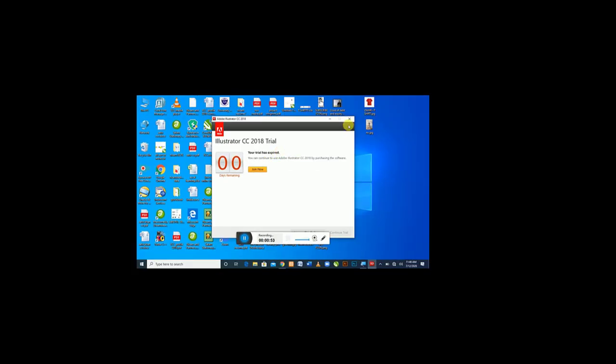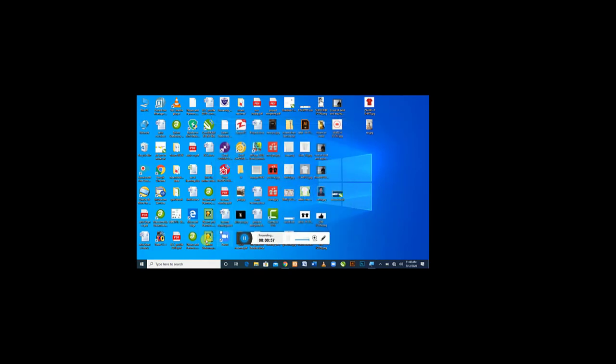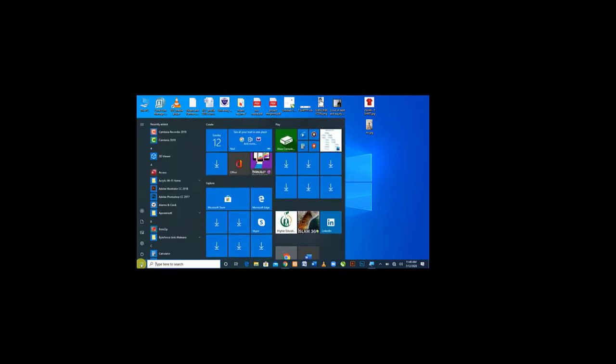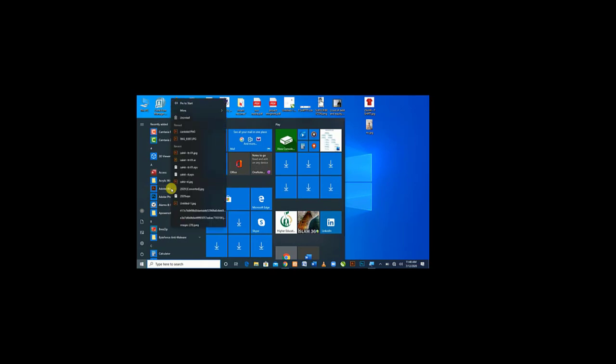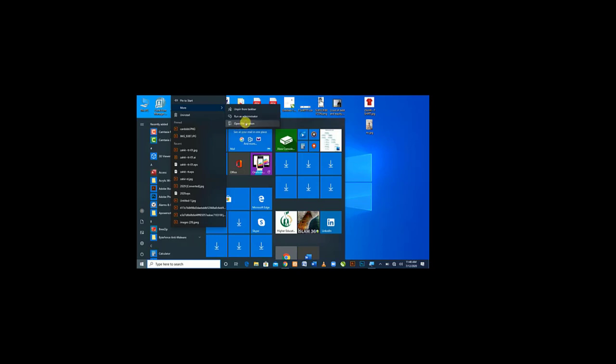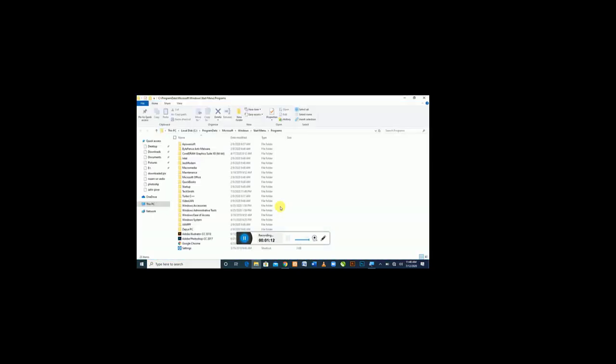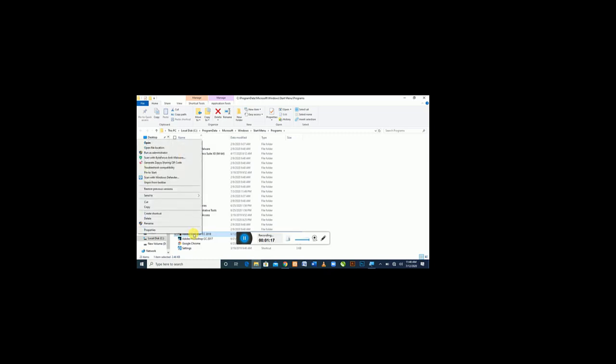So let's start. I want to close this one. Close, yes. Click on start. Now here come to Adobe Illustrator, right click on this and wait for a moment. Now go to more and then click open file location. Here right click on this one again, Adobe Illustrator.